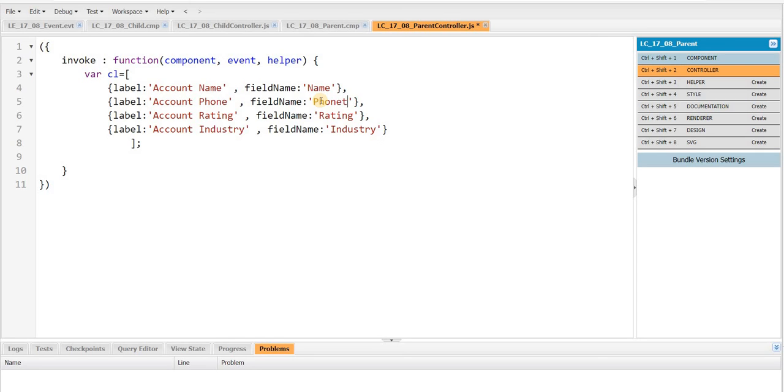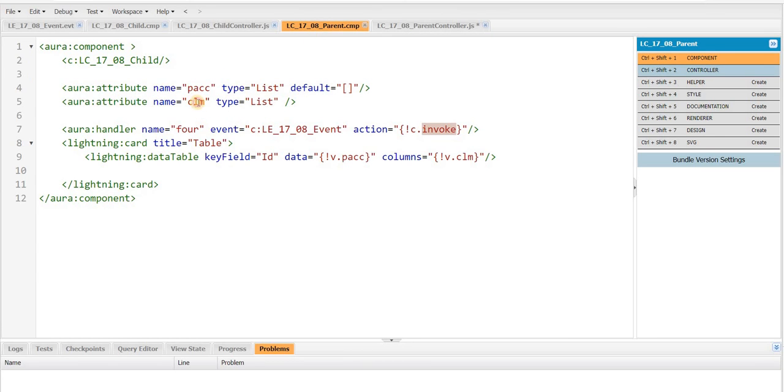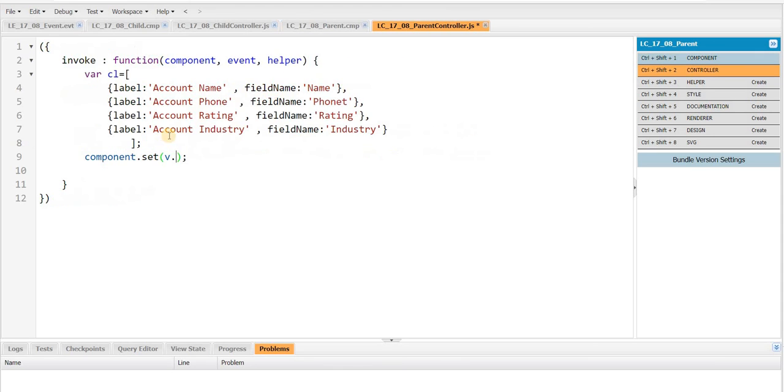After this, we have to assign these columns to the attribute name. Component dot set of v dot, what is the column name? CLM. V dot CLM, we are assigning that with CL.